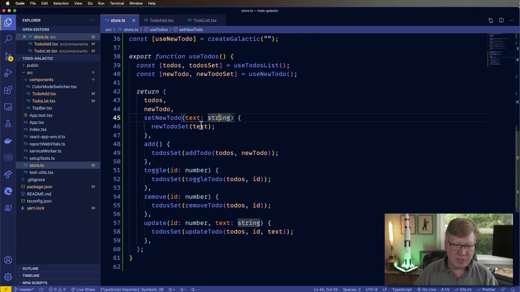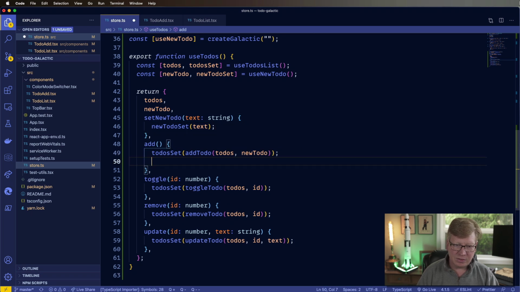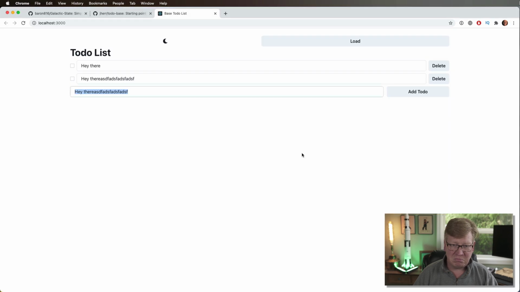Now we can do that in the store, right? So we can go and do that over here in this custom hook. And we'll just do newTodo set down here. After we add it, we'll just set it to empty, just like that. Easy peasy. Yeah, there you go.